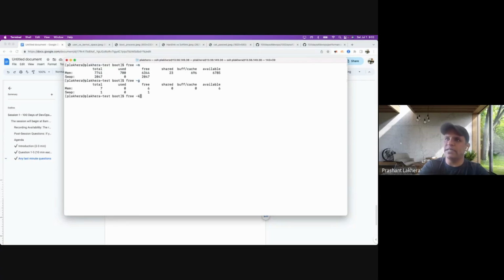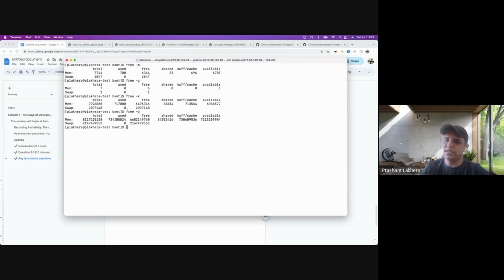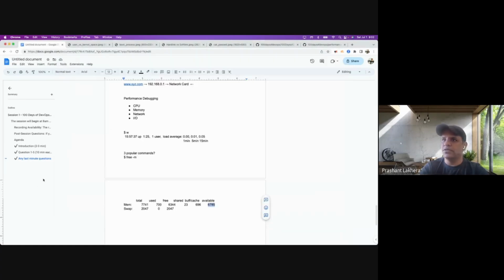I think it's -k for kilobytes and -b for bytes. So if you need this much precision, you can use free with these different options. Okay. Guys, let me finish this and then I will come back to your question. So basically, we have looked at the w command, we have looked at the free -m command. So my system is doing well in terms of memory. Okay. The next thing is network.